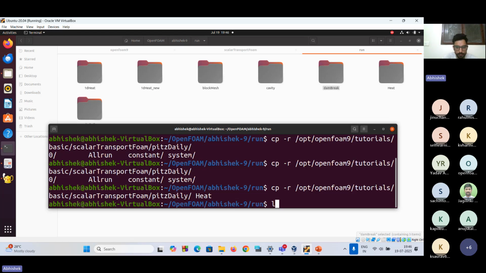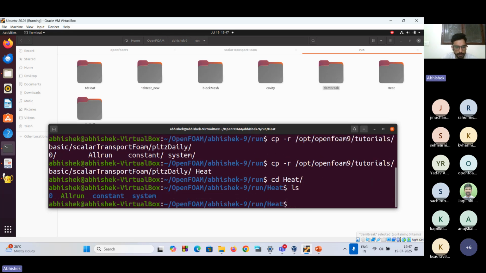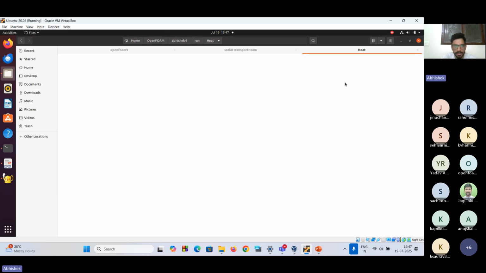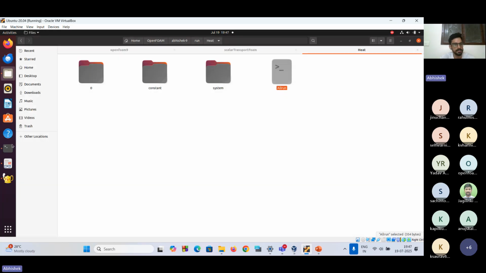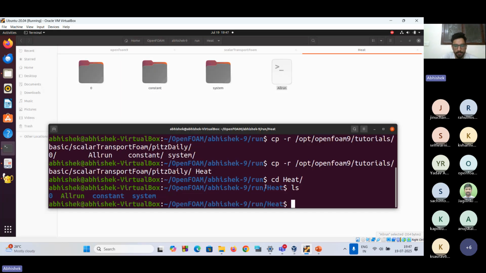Now we'll cd into heat. If you do ls, you can see the 0, constant, system folders here. The Allrun script is also there, with commands which are already there. In Allrun, you can see it runs blockMesh, and then it runs the application. We will not discuss this much. So the first and foremost thing we have to do is run blockMesh.